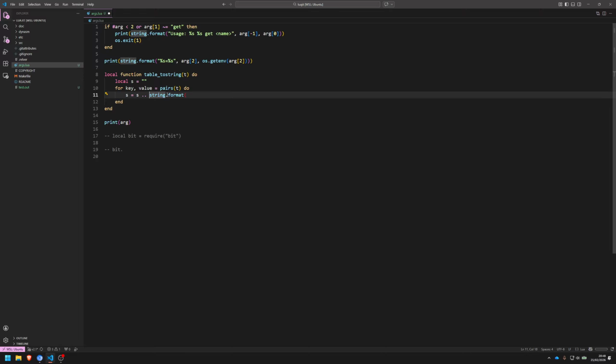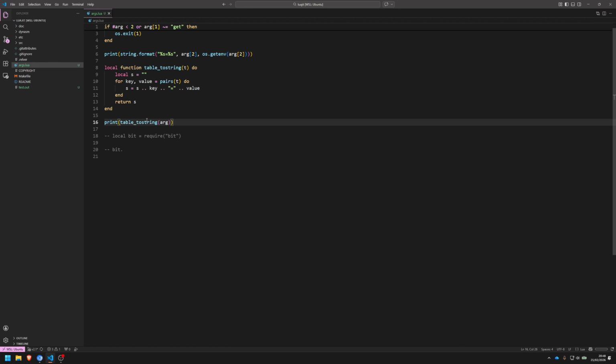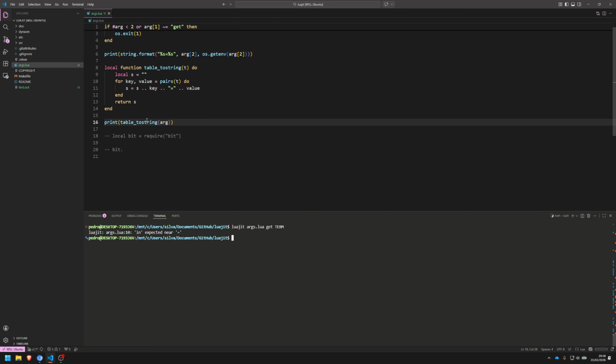Well, let's do the following. Key concatenate equals concatenate value, right? And then I can return s, something like this. So this should work, if my intuition is correct about this language. Okay, expected near equal.